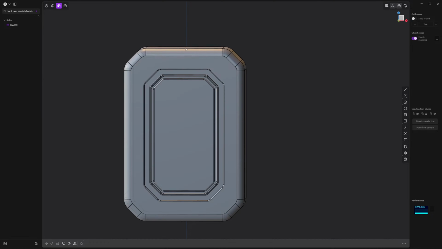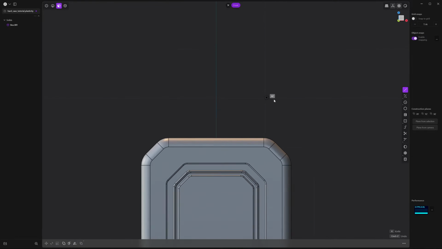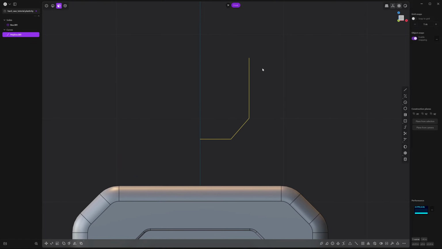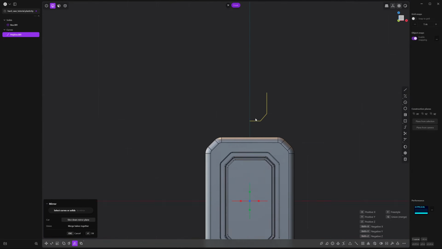Now we can add some additional shapes by creating more lines and then using those as booleans. So I'm going to create one line here, and it creates a little guideline that you can snap to create a straight line. And I'm just going to create half. Right click to accept and press 2 to make sure you're in curves mode. Select that and press Alt X.